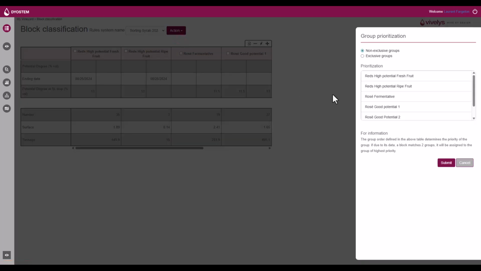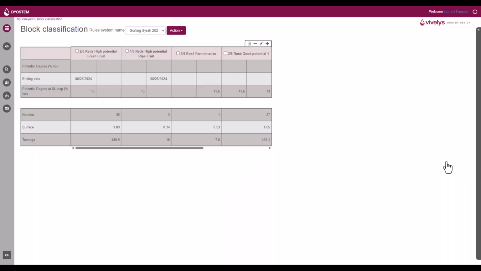Enabling exclusive lot selection allows the system to assign only one group per block, even if multiple options are available. In this case, we need to prioritize the lots so that DYOSTEM Server can favor one category over another. You can reorder the groups by dragging them up or down in the list. Once you click Submit, DYOSTEM Server will generate a distribution of the lots according to the rule conditions.